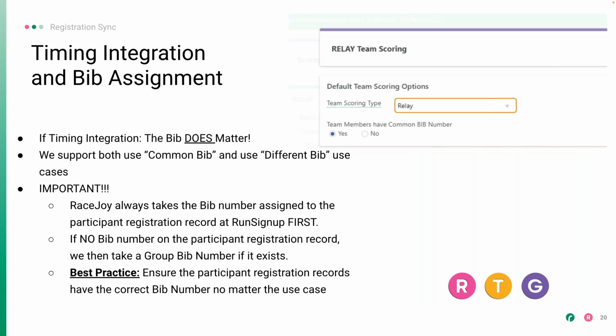So if you're doing time integration, then this is where the bib does matter. Okay, so now we really start moving the needle. We're doing a lot more with information, not only the GPS data, but now we're mixing in official RFID data, and we need to have those bibs identify the team members correctly so that we know where to put that progress, where to put the information.